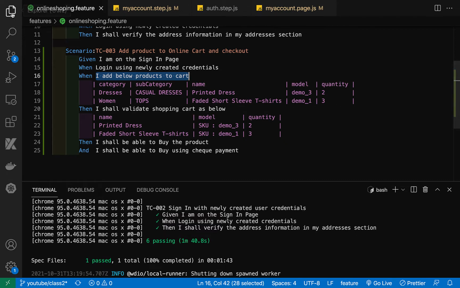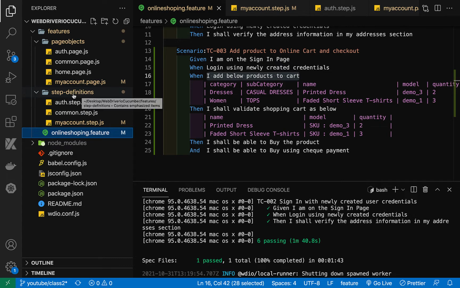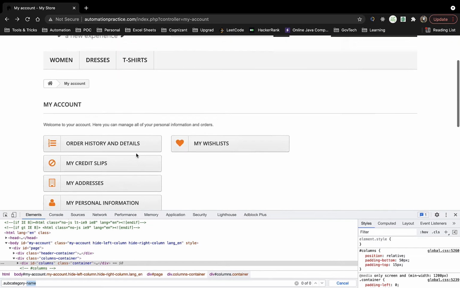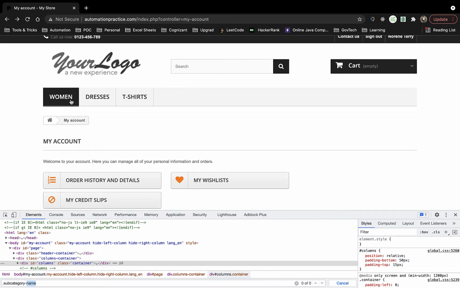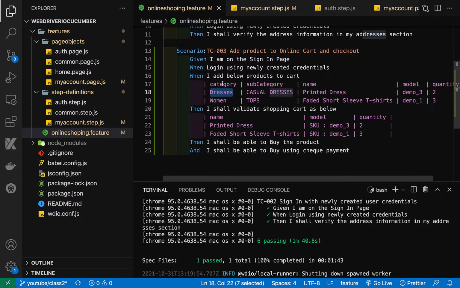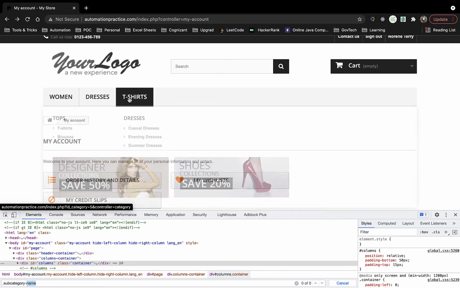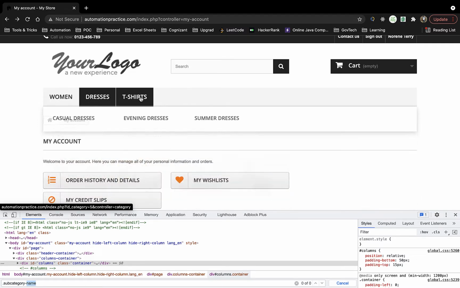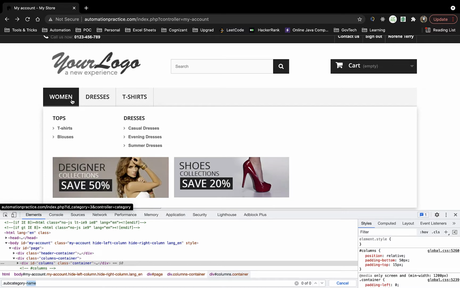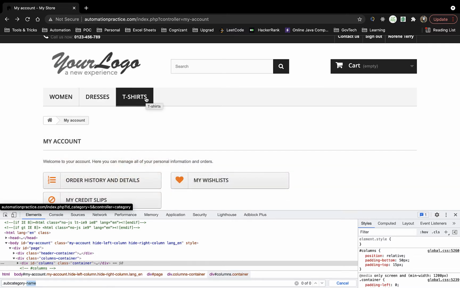So what I do here is create one more step definition and one more page as well for the product page. After login you will see this page. After that, to buy the product you need to select these categories: woman, dress or t-shirt. Basically, we have the categories and we are providing that category information from the data table itself. For that we can either write an XPath for each of them, or maybe we can write one XPath and dynamically generate it to click on woman or dress or t-shirt, etc.